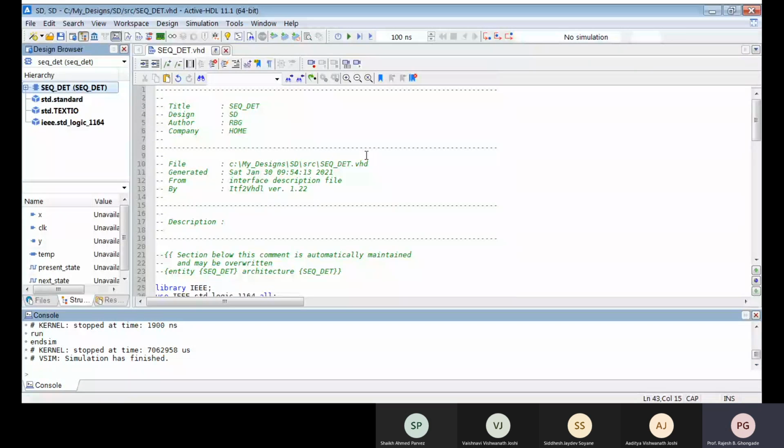Is the Active-HDL screen visible to all? Guys? Yes, sir. Yes, sir. Yes, sir.